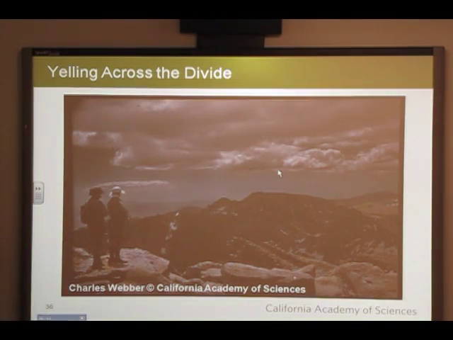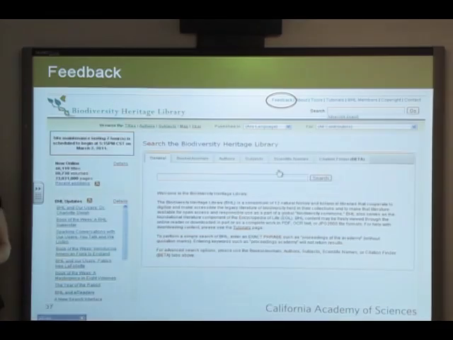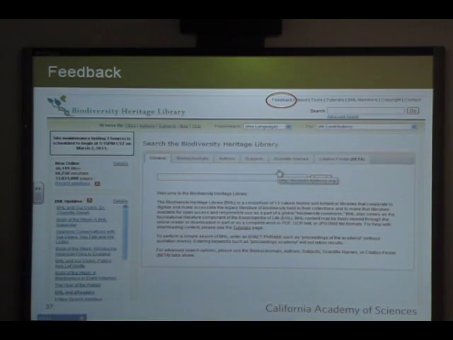Yelling across the divide. One of the things about digital libraries is that a lot of the things people like about traditional libraries, like human beings and help, often feel really lacking in this kind of online environment, but that's something that BHL is working really hard to avoid. We've instituted a feedback mechanism that I showed you really briefly before. And the queen of feedback is here, Grace. If you can raise your hand, let everyone know who you are. Grace is sort of the main person running our feedback mechanism.